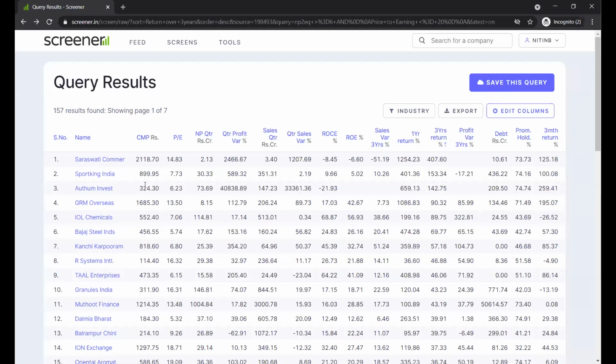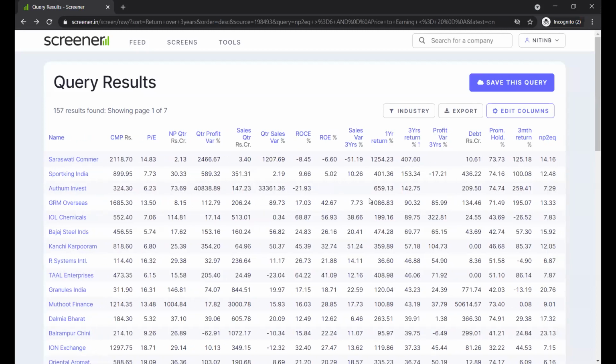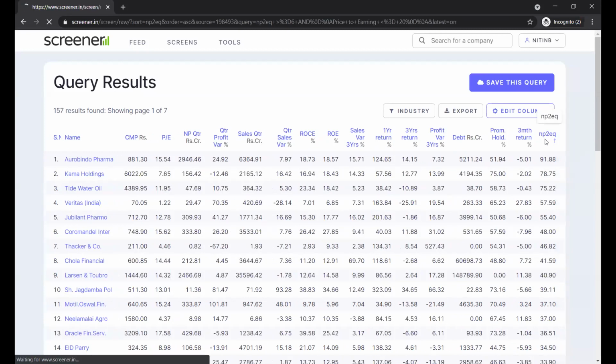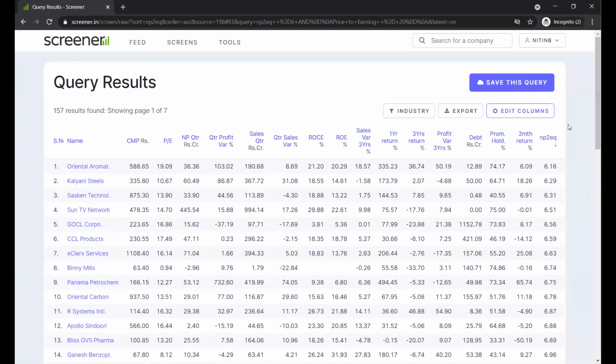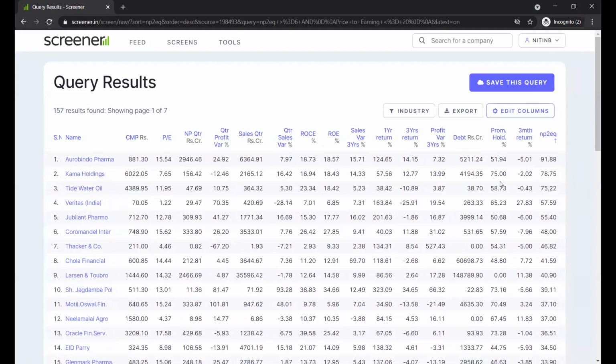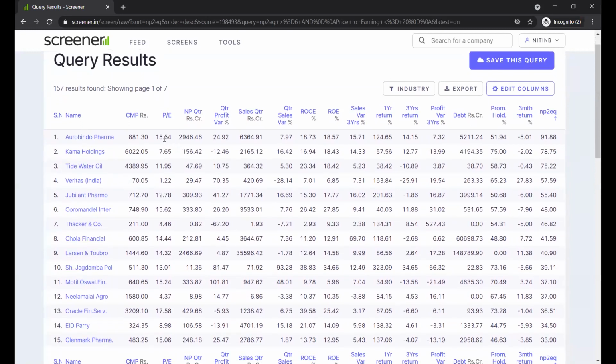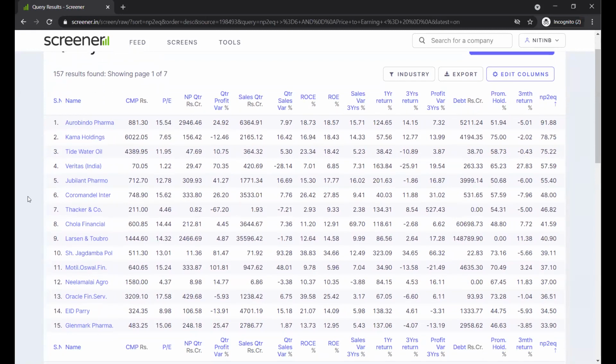Set it to reverse order. See, now Aurobindo is 91. Always take the higher ones first. Aurobindo is 91, and its P/E is just 15. Okay, so it's horribly underpriced.